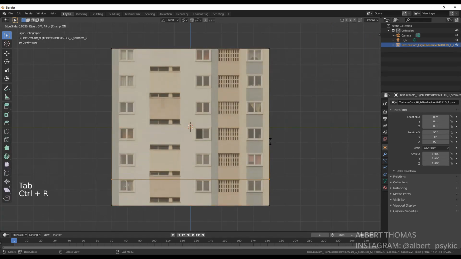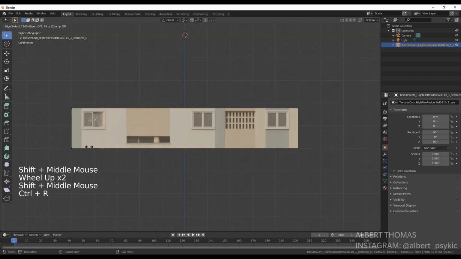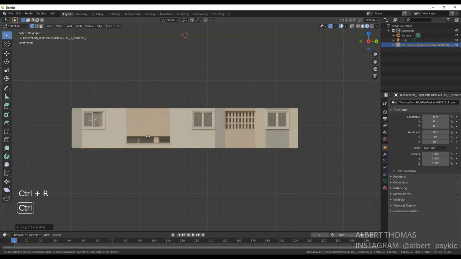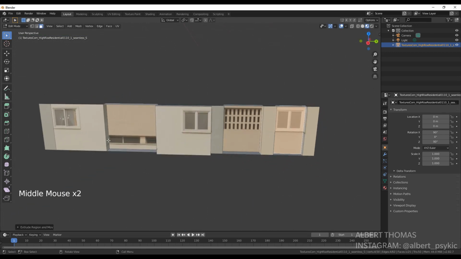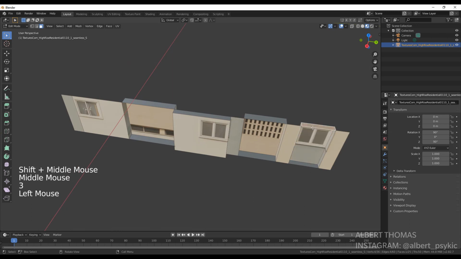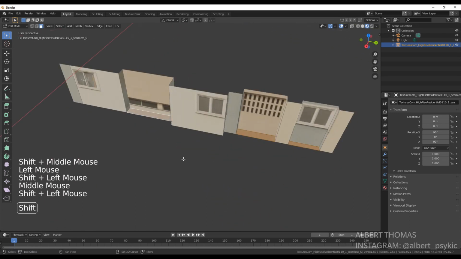So create an edge loop. Place it here, delete the rest of the vertices. Now use edge loops and extrusion to create the rough shape of the building. You can press G twice to move the edges. Now extrude some faces inwards and some faces outwards. Now delete these top faces and the bottom faces.